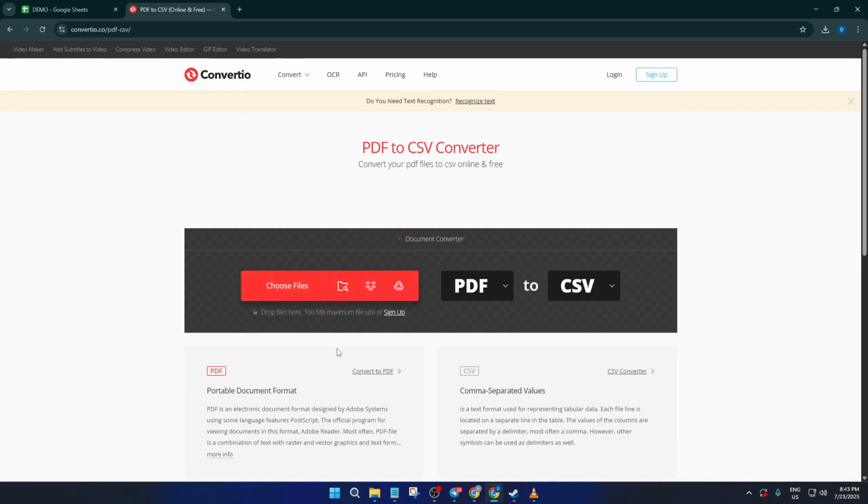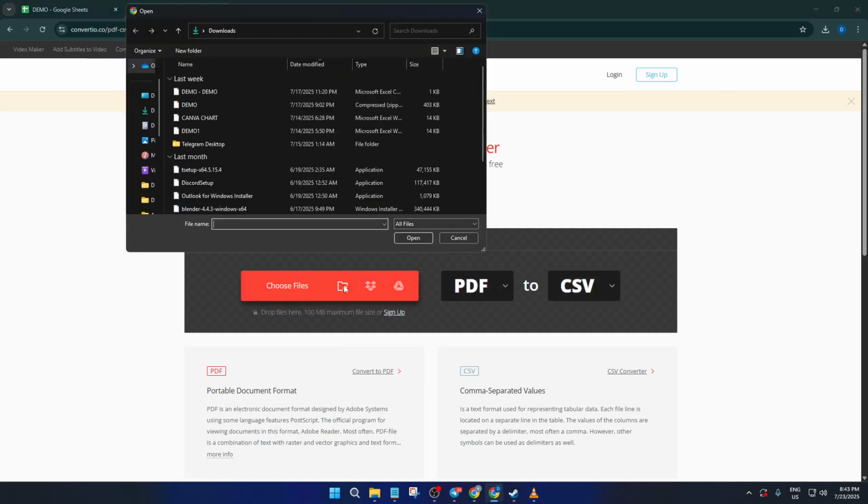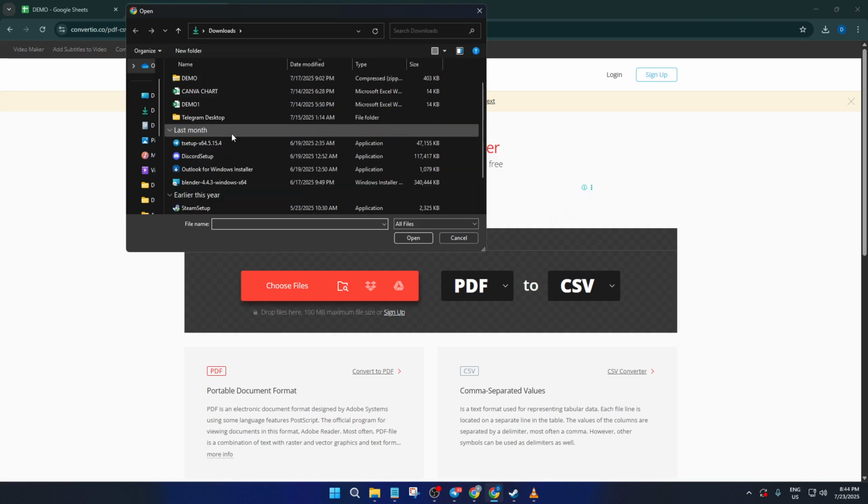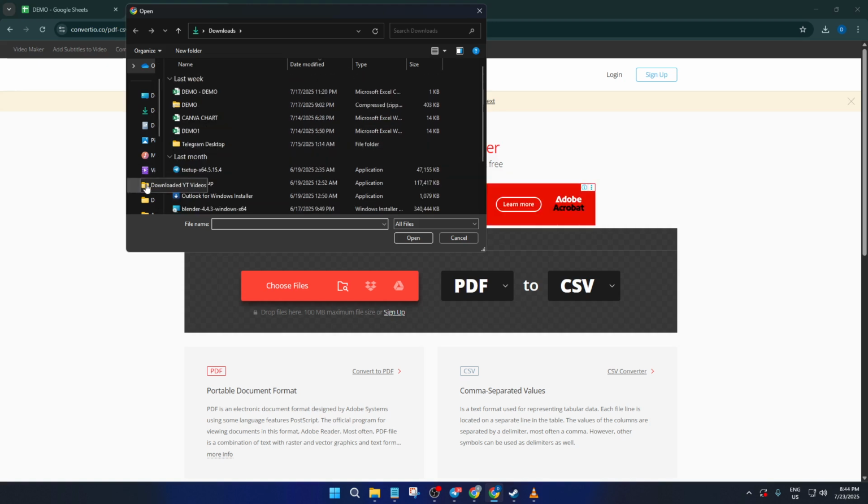Once you've picked your preferred converter, look for a button or link that says something like Select File or Choose from Device. Go ahead and click on that to upload the PDF you want to convert. This part might take a little time, especially if your PDF is on the larger side, so don't worry if you see a loading bar. It's just the website working its magic behind the scenes.